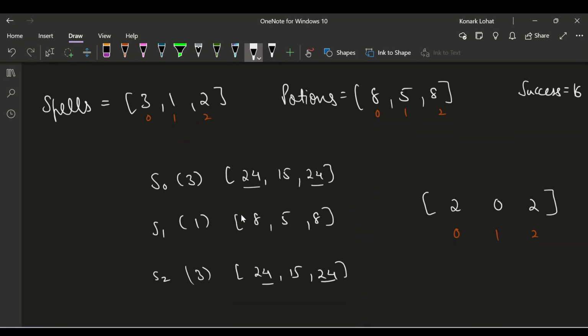Now you can do this in a brute force way. You will be iterating over these elements, and then you will be iterating over the potions and multiplying them.